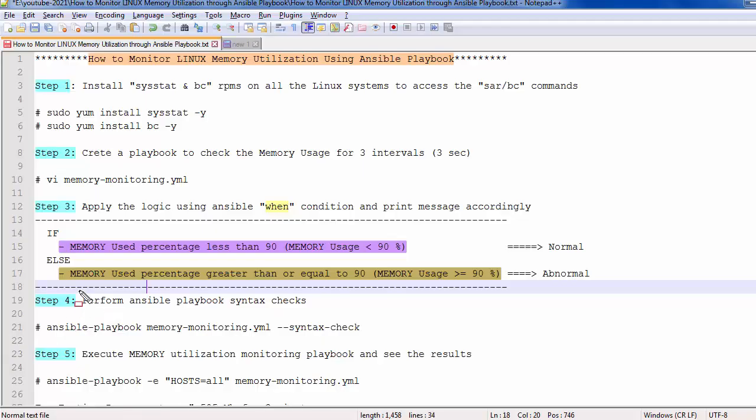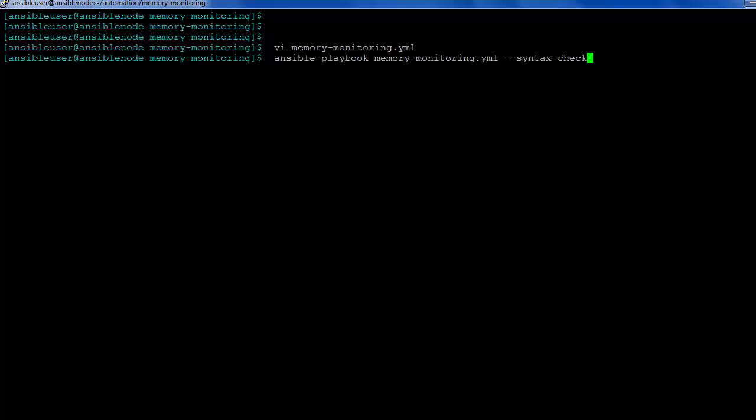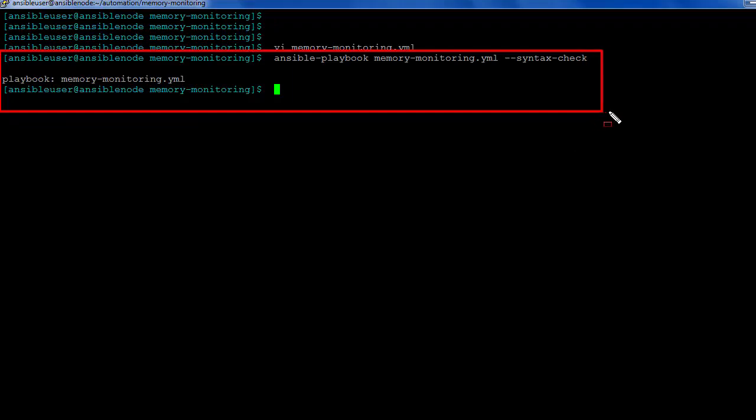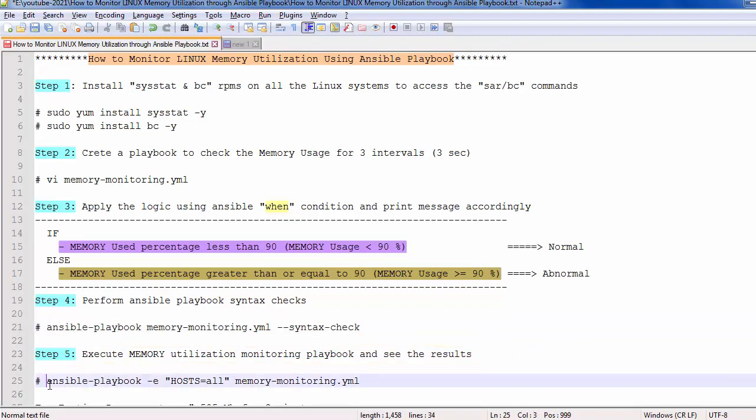I did the syntax check. So I already have the command ready. I am executing the syntax check. Looks like there is no error in the playbook, so everything is normal. I am going to execute the playbook now. Now execute the memory utilization monitoring playbook, and this is the playbook.